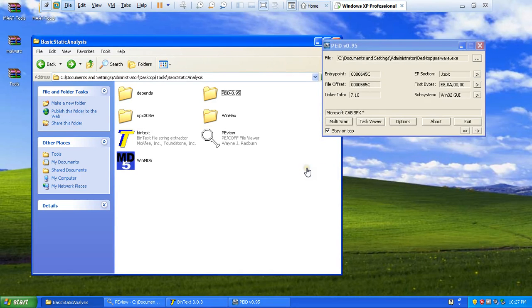So today I'll be doing a video on how to do malware analysis. First up, we'll be doing basic static analysis. The first program that we're going to use for basic static analysis is PEiD.